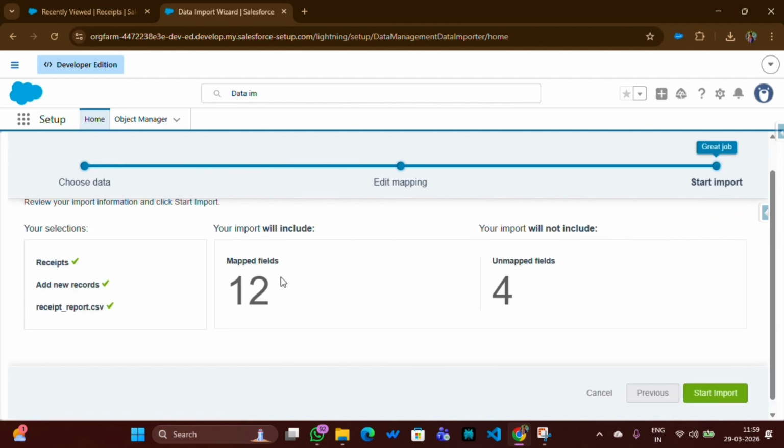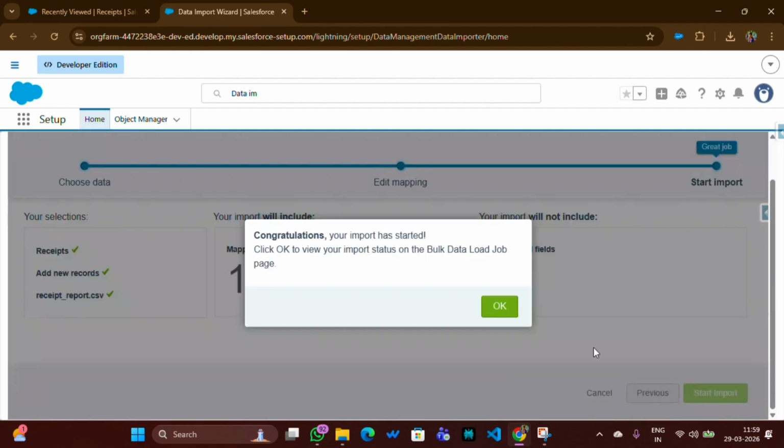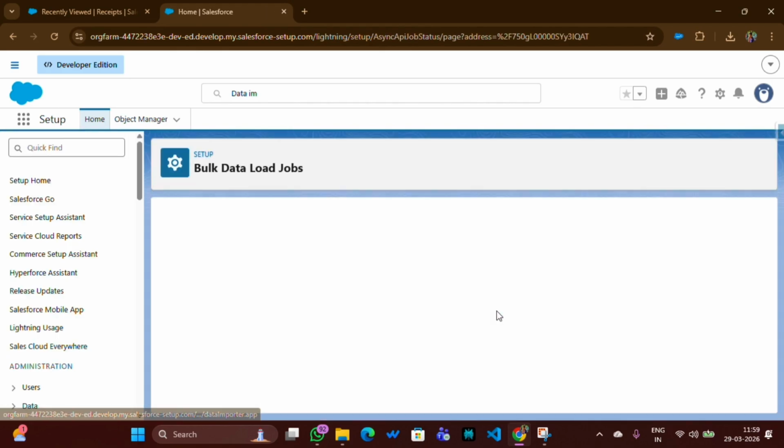You will come to this window. Now what happened? We have a total of 12 fields. Of the total fields, 4 fields are unmapped, which means those fields don't have values. Then you need to click on Start Import. Once you click on Start Import, you will get this notification: click OK to view your import status. So I just click OK.